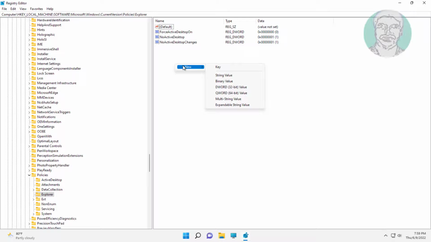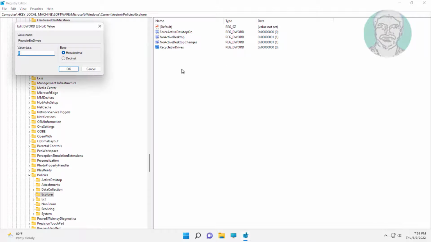Right-click, New, DWORD 32-bit value. Type RecycleBinDrives. Change value data to FFFFFFFF, 8 times F.